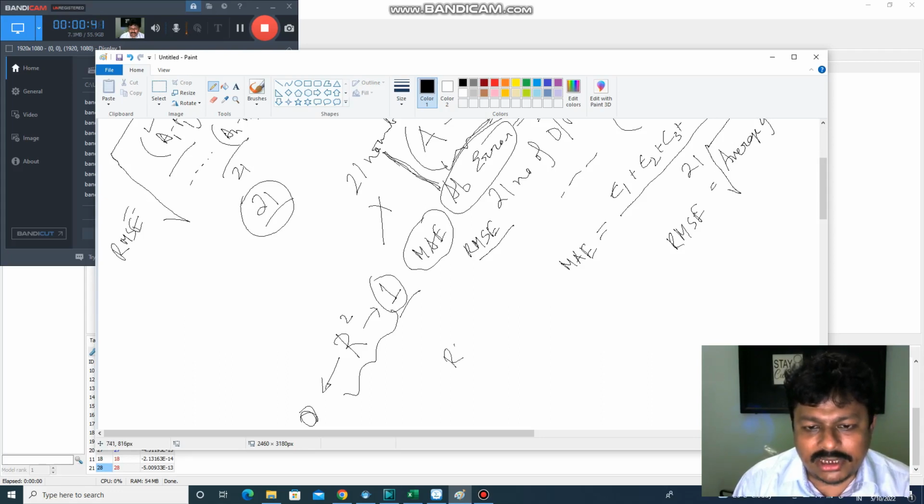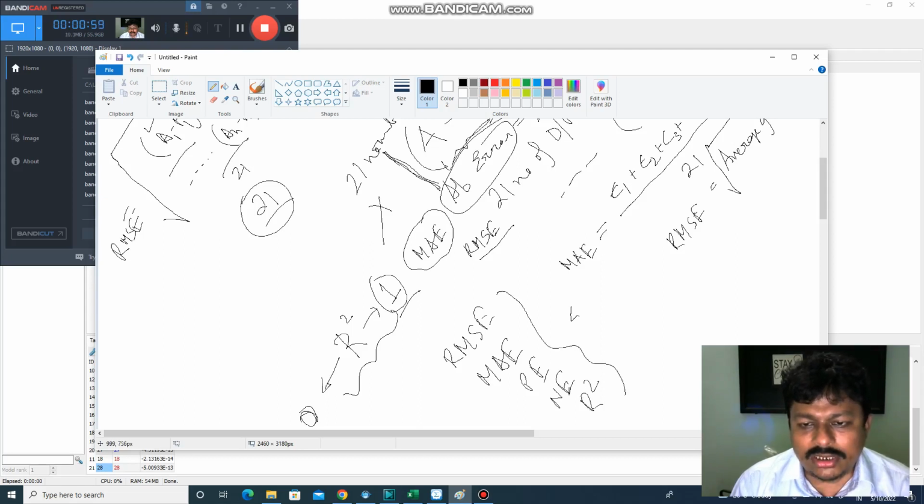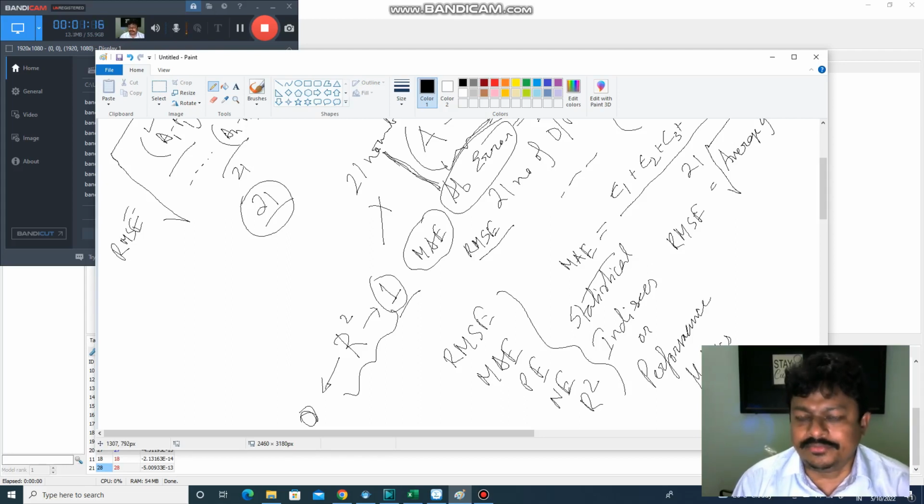This RMSE, mean absolute error, then positive error, negative error, R square. These all are known as statistical indices or performance metrics.